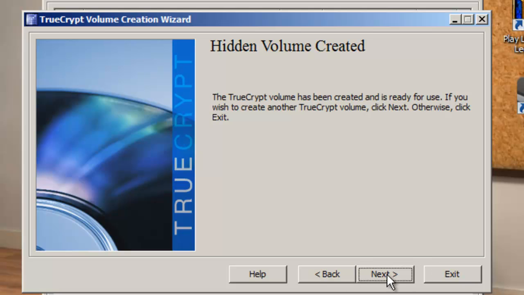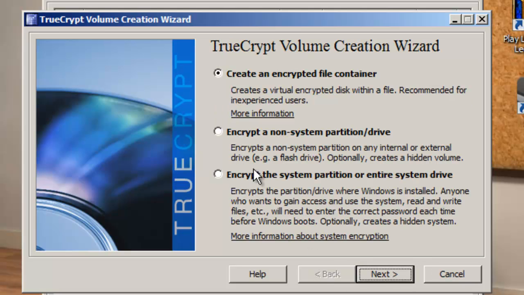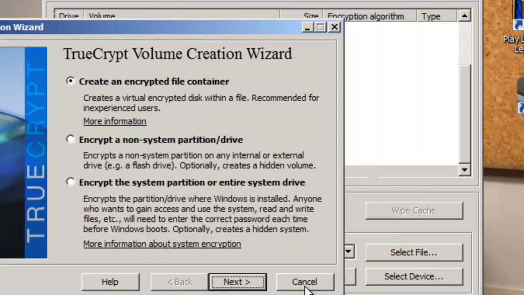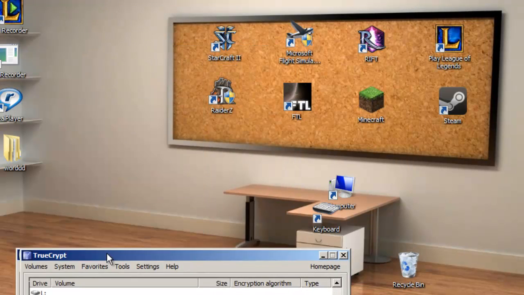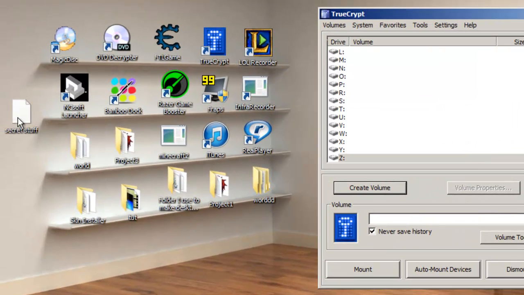Okay, now that's created. Okay, and so we're done now. And so we just want to click cancel. And so, where is our, there it is, secret stuff.